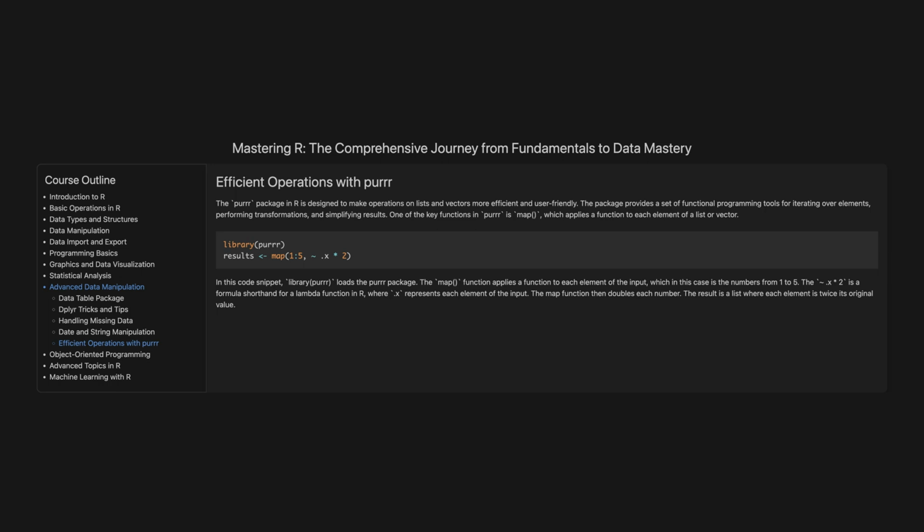Efficient operations with purrr. The purrr package in R is designed to make operations on lists and vectors more efficient and user-friendly. The package provides a set of functional programming tools for iterating over elements, performing transformations, and simplifying results. One of the key functions in purrr is map, which applies a function to each element of a list or vector.